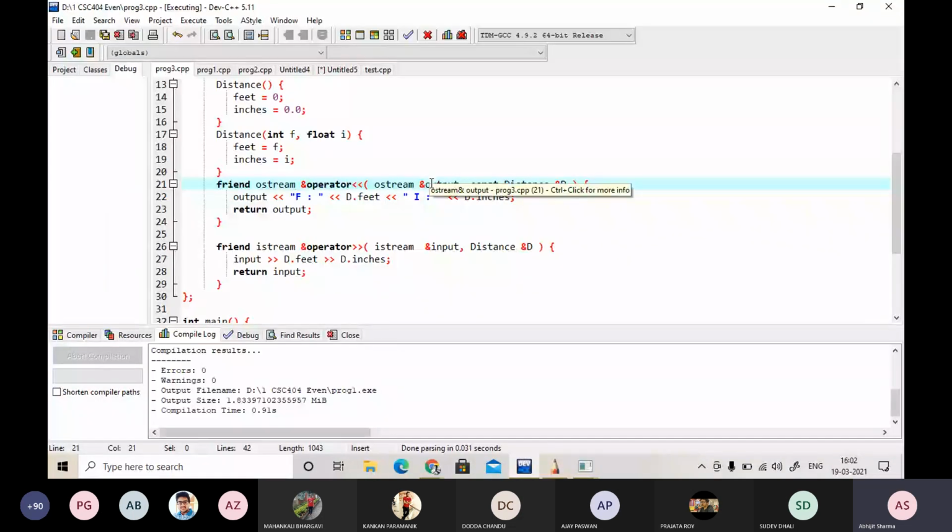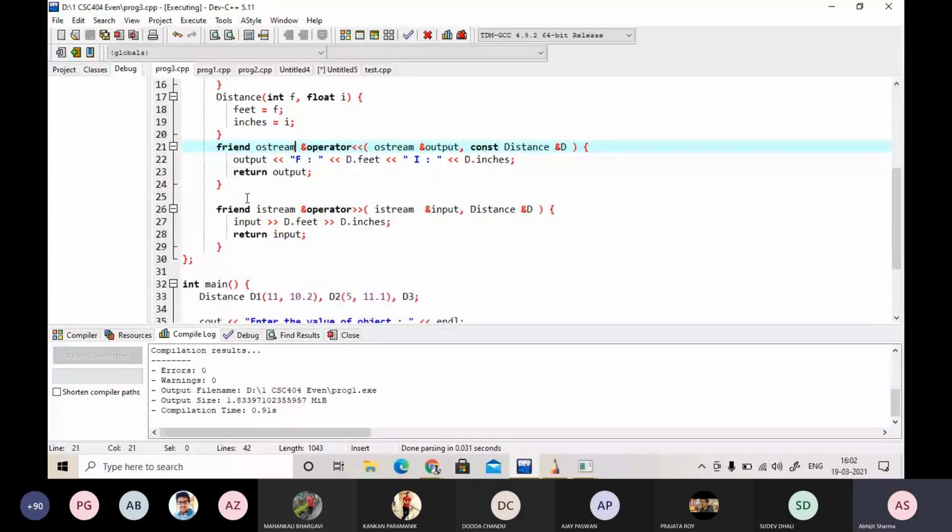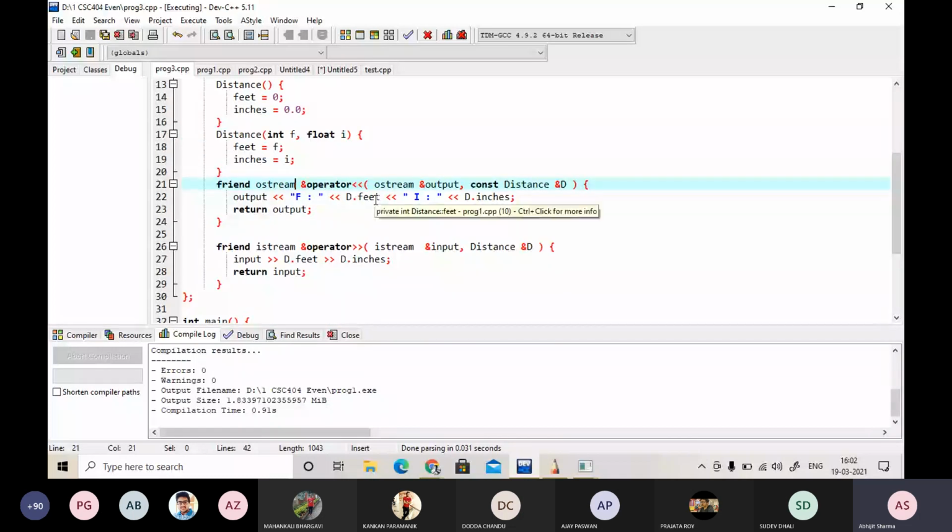So the first one will take the cout object and another will take the object. The value is printed like feet equals d dot feet. This object is passed here. Inches equals d dot inches. Here output is a variable, an object of type ostream. So we have passed cin and cout, so that those will be taken here. So instead of cout, we will use output, and instead of cin, we will use input. So this operator, the insertion operator, will display the value of feet and inches on the screen, and the extraction operator will assign the value of feet and inches to the data members.